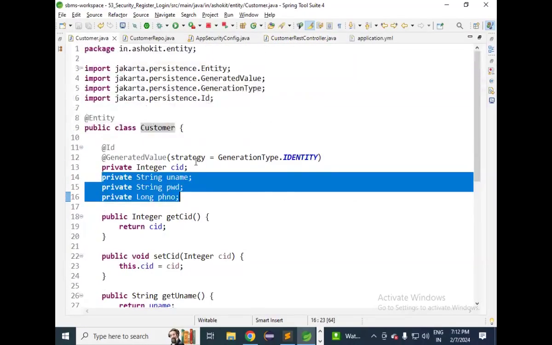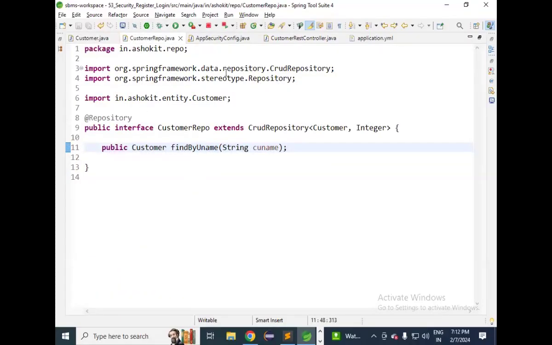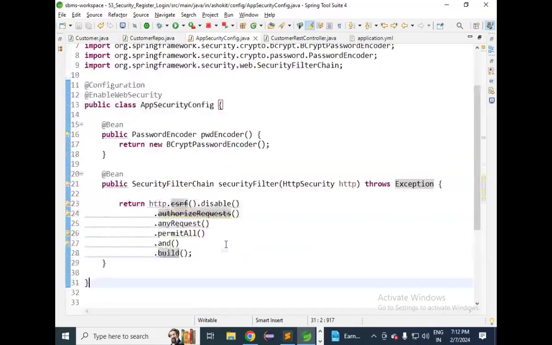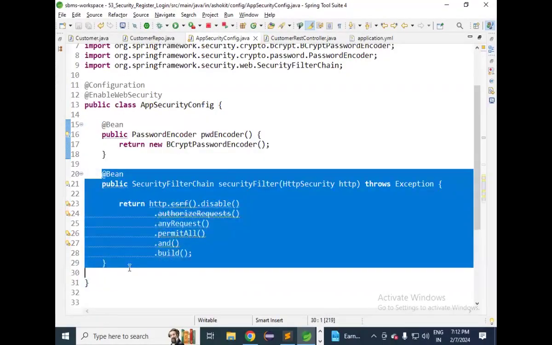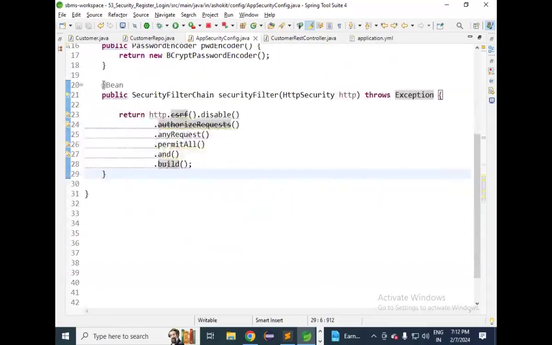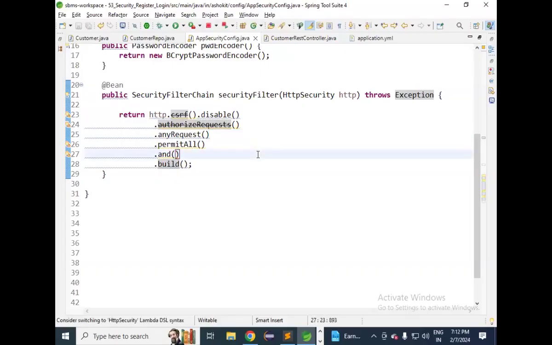Simple, what have we done? We created one entity which is mapped with the database table, we created one repository, and we created one configuration class. What have we done in the configuration? We configured the password encoder bean, and we customized the security filter chain. What is my security filter chain doing now? It permits any request which is coming. I'm permitting all the requests. I have only 2 methods. Suppose I have 10 methods and I want to allow only login and register, then I can configure it to allow only these 2 URLs and not allow the remaining URLs. We can customize that also.